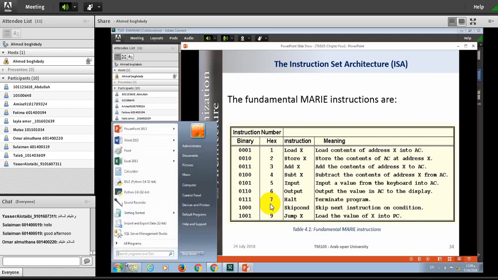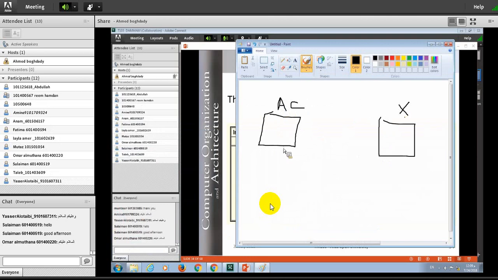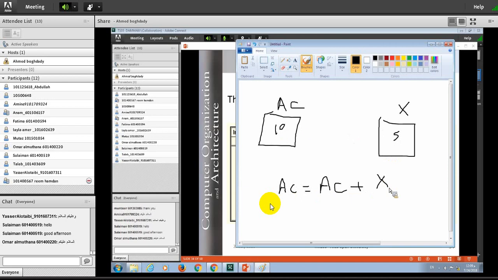Now add X. Suppose this one is the accumulator, and this one is the address X. Here we have 10, here we have 5. So add X is like AC equals AC plus X. Okay, so what does add X do? We will add the old accumulator value plus the data at address X, and it will be stored as the new value in the accumulator. So it will be 15.